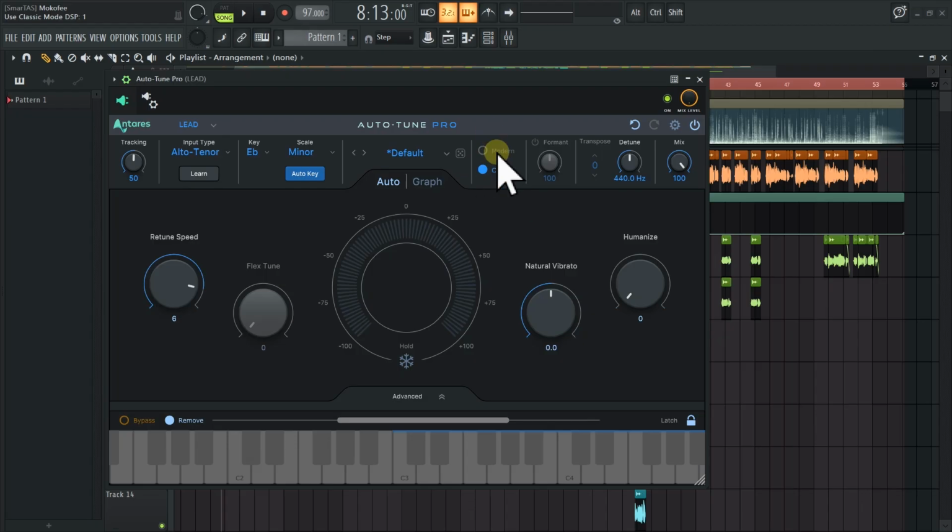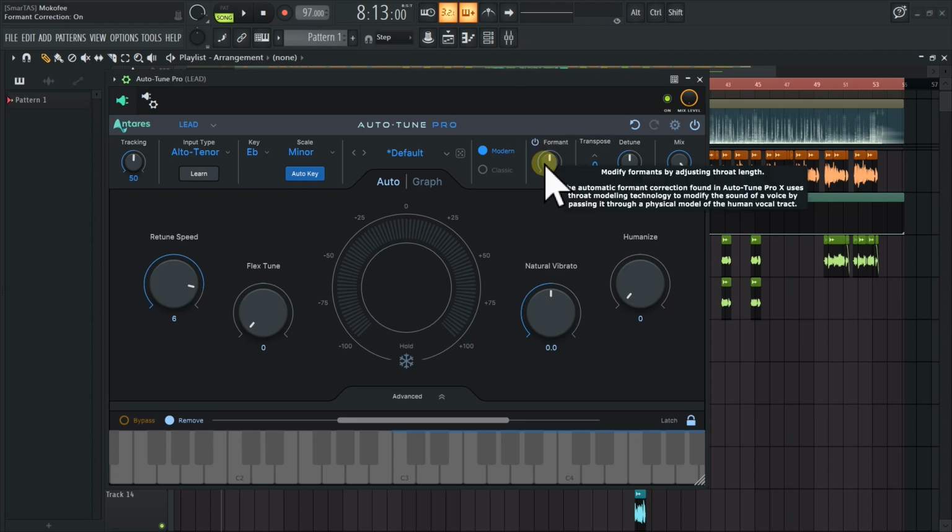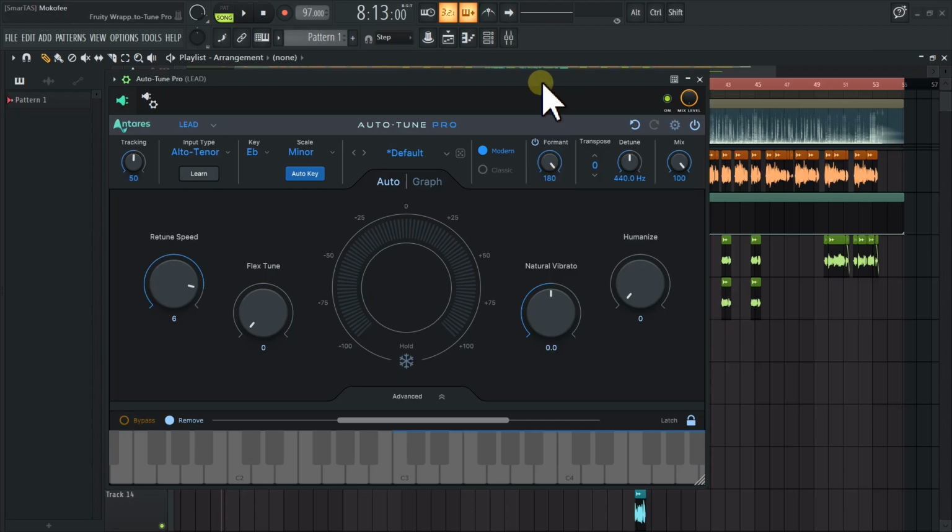All right, now let's come to the modern mode, and I'm going to activate this formant. So if I activate it, I can then adjust the formant rate. I'm going to be bringing in some low-mid texture. That's going to make the voice feel kind of robotic. Let me put this in action.